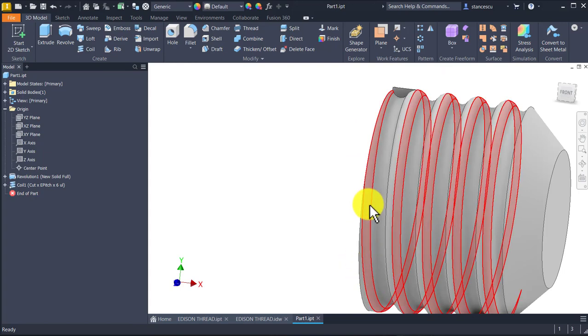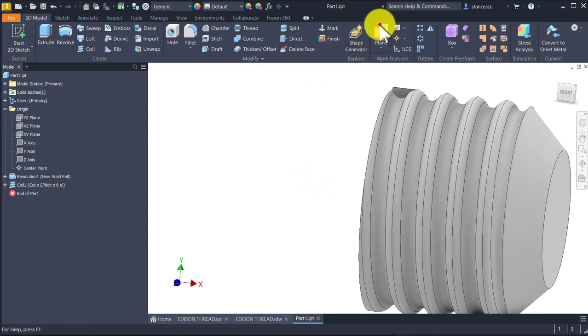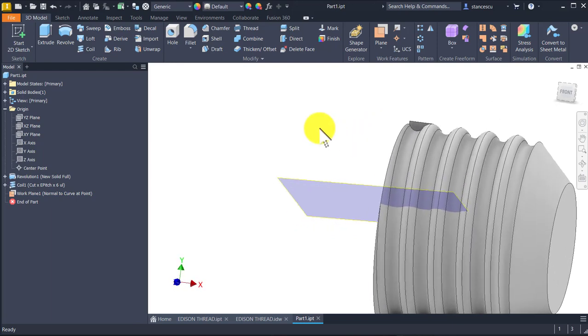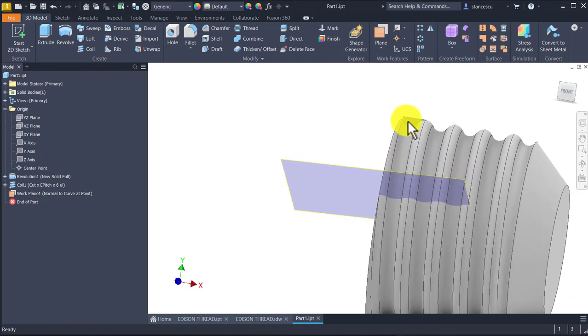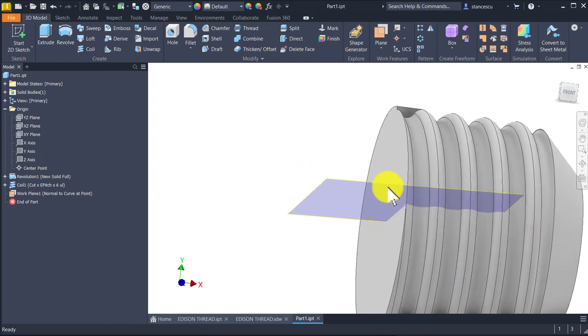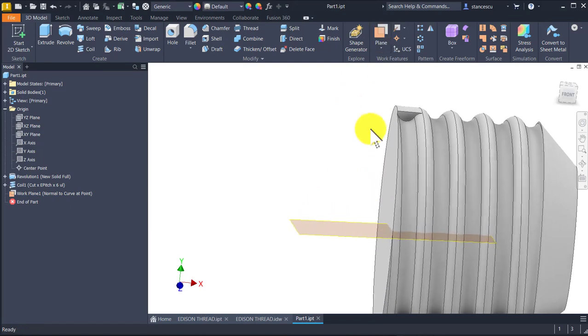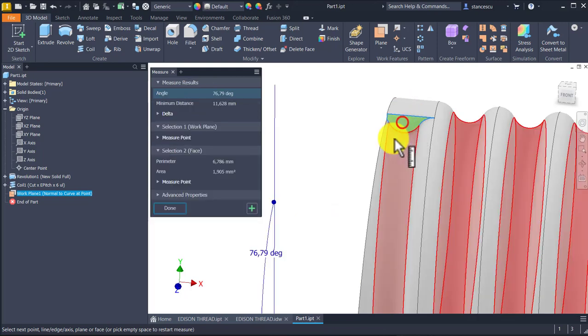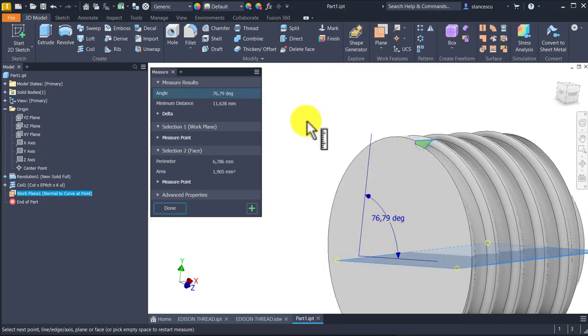That maximum diameter is somewhere here. We create a new plane by selecting that specific coil and its end, this one. Now we have a work plane, very interesting because we can measure how many coils we have to apply. This is 6 and this is less than 6. The angle between the two we can measure by using the tool measure, by using the key on the keyboard, M from Monaco. We select the two planes and we find the angle. The angle is 76.79.